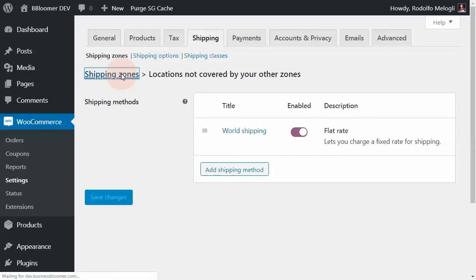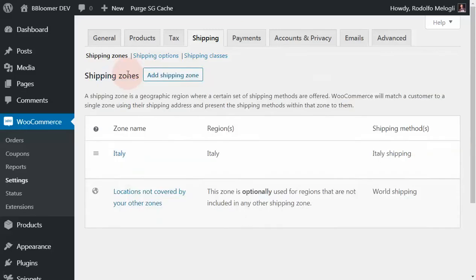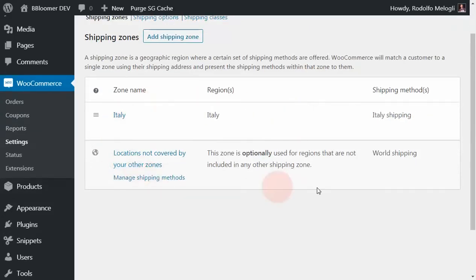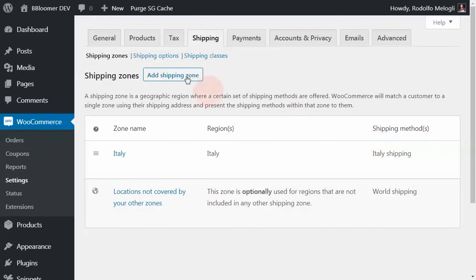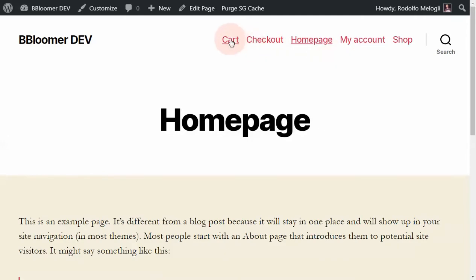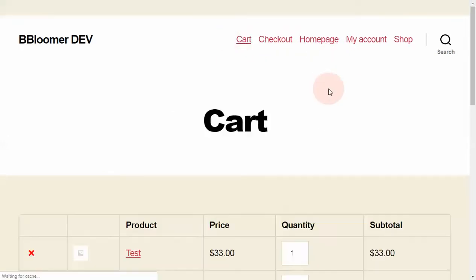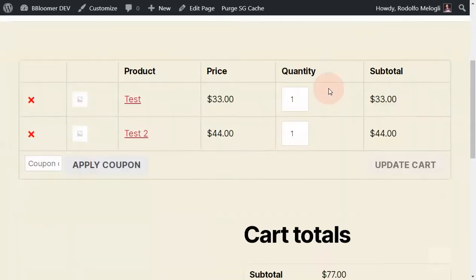Now if I go back to shipping zones, I should actually see what used to be called my table rates, my shipping table rate. So for Italy, I've got Italy shipping. For outside Italy, I've got world shipping, $10, $50. Okay. So now if I go back to the website and get to the cart page where there should be items in it, finally.